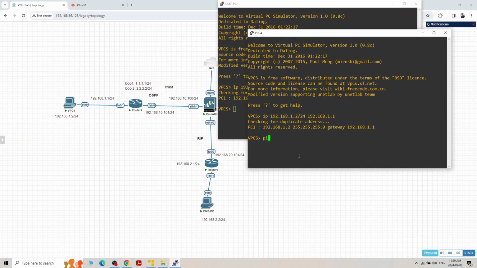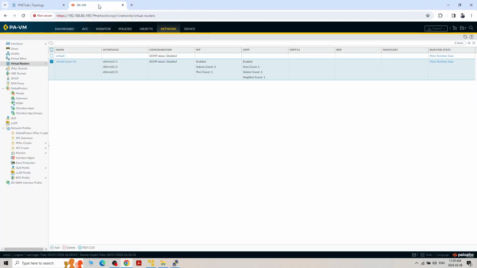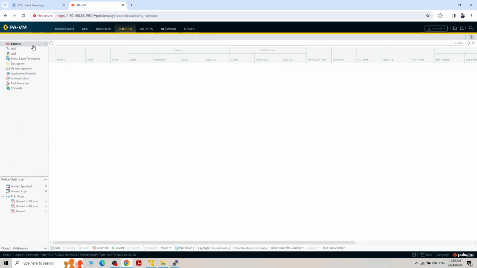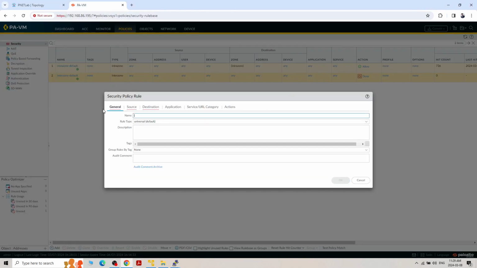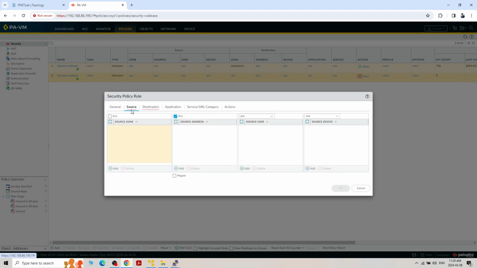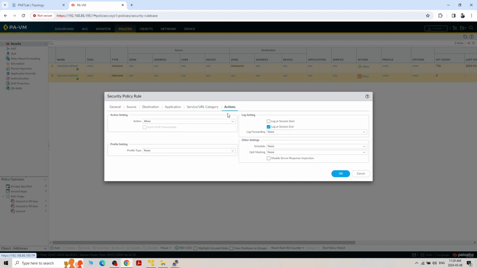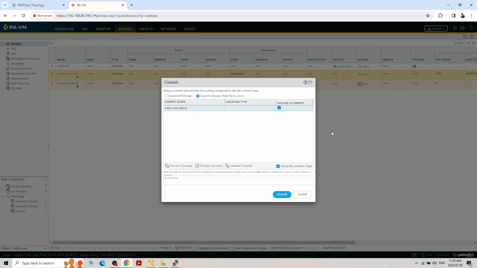So now let's try to ping 192.168.2.2. I'm trying to ping from this computer to this computer. It is not going to ping because there is no policy configured to go from one area to another area. Go to the policy, security, add a policy, and we can make it allow all. Source zone can be any, destination zone can be any, action allow, log at session start, okay, and commit.